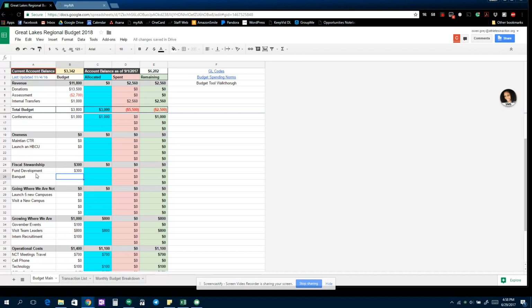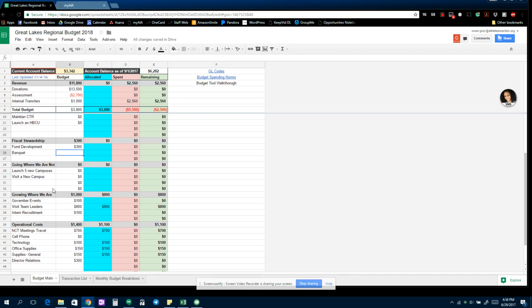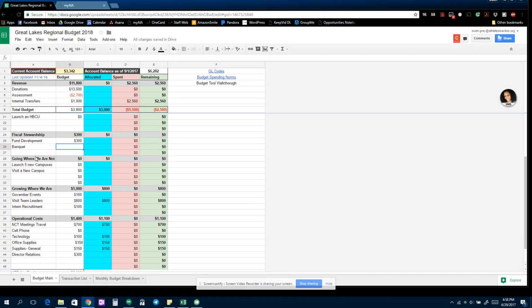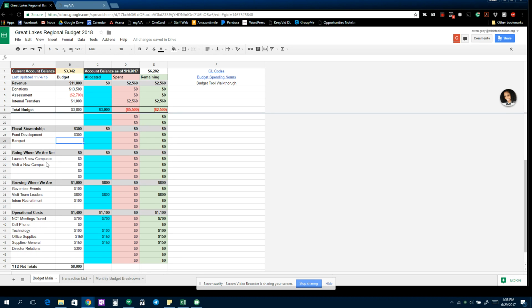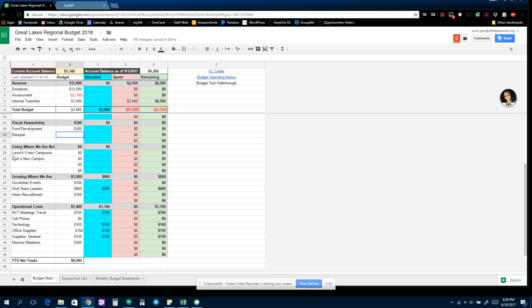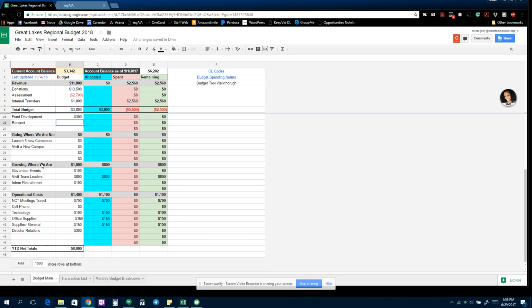So that as you're going through, you can budget for the events or tactics that you have on your strategic plan. So growing where we're not. You've got launch 5 campuses, or maybe it's visit a new campus. In growing where we are, I would put in, like, when you visit your team leaders, you need funds for that. So include that in there.